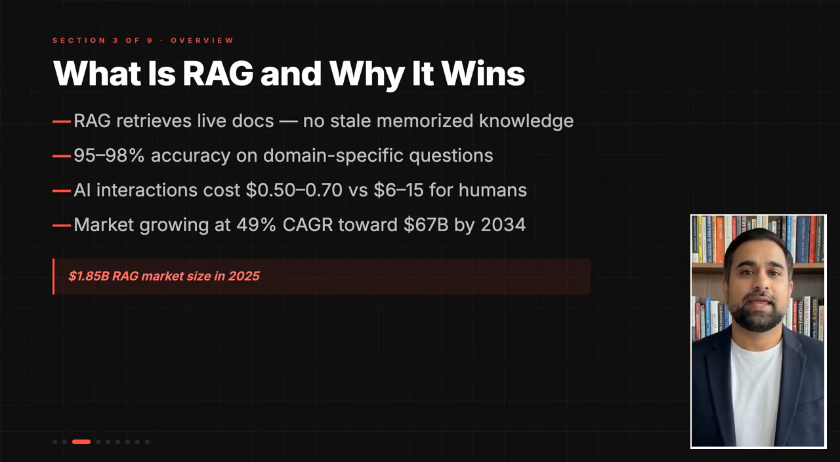Alright, let's build something powerful. Before we write a single line of code, I want you to truly understand why RAG has become, as one industry report put it, the strategic imperative addressing core enterprise challenges head on.